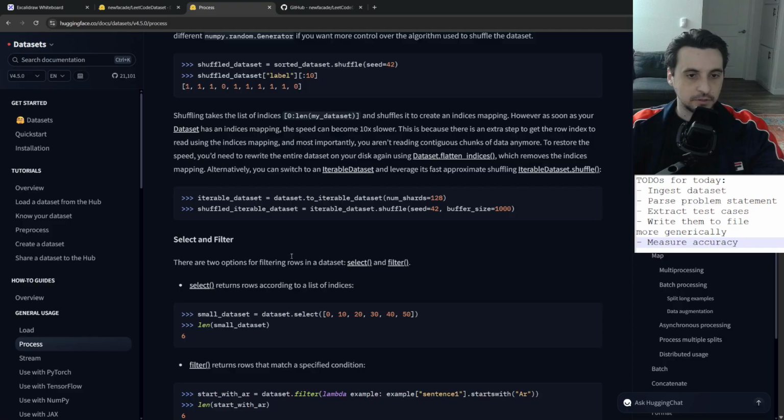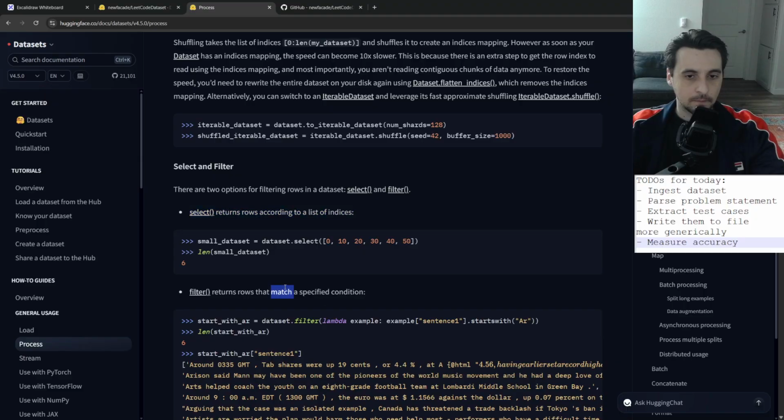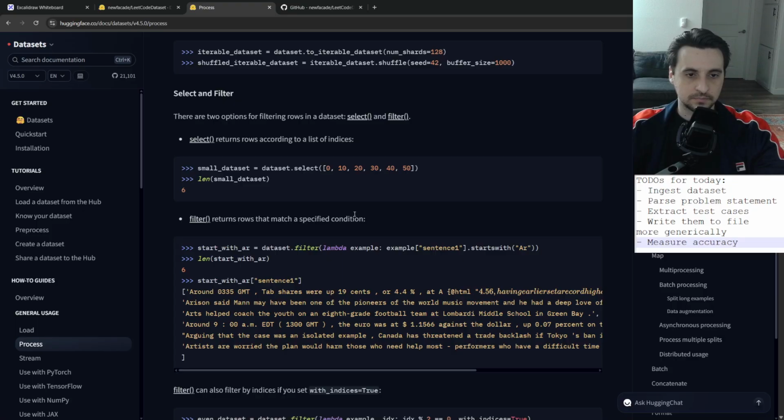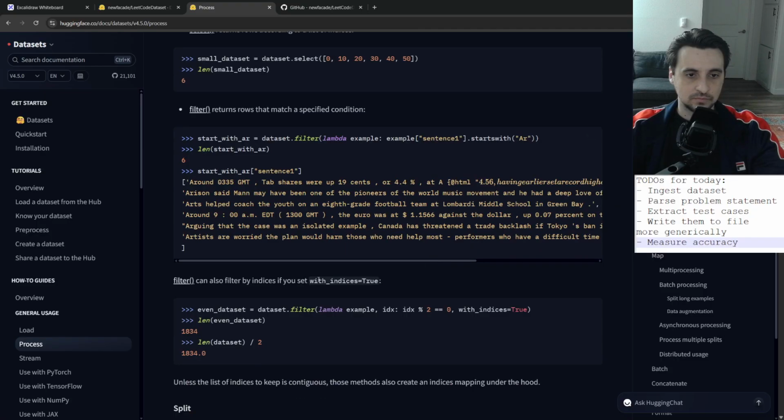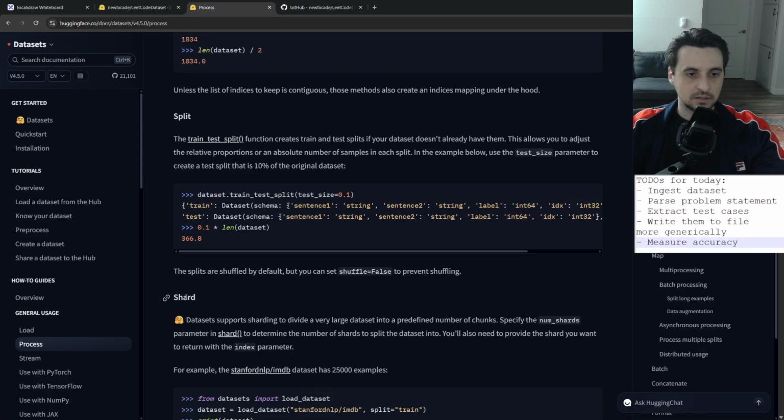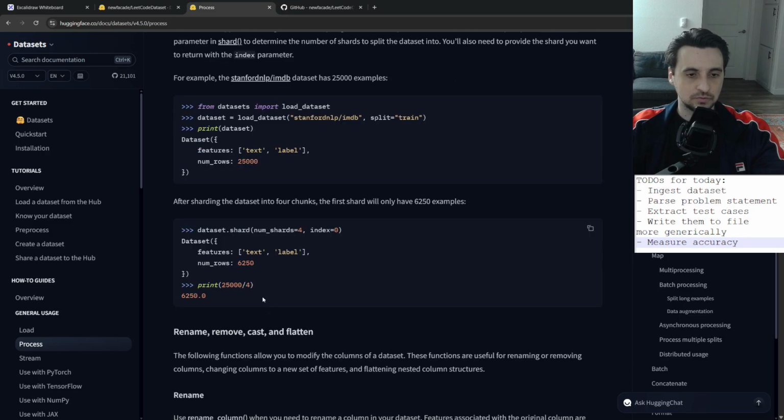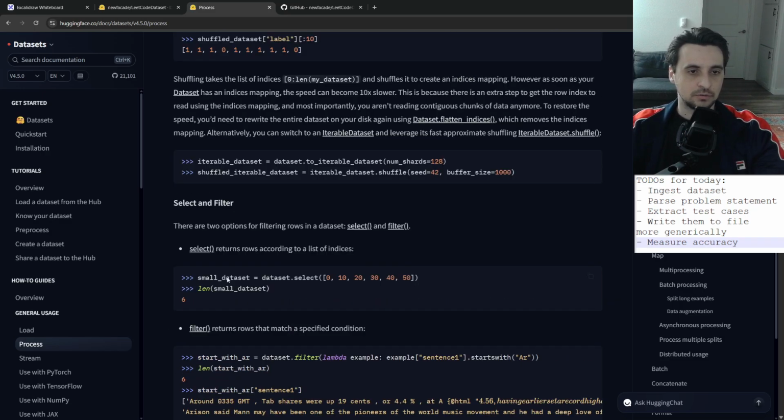Select and filter. Filter. Okay, so still I see. So we have to use these ops. Oh, this is the one we want. Filter returns rows that meet the specified condition. So easy will be dataset.filter where the difficulty is easy. You can also filter by indices. Okay. Split, shard. Okay, well, filter is the only one we want. Let me see the docs here.